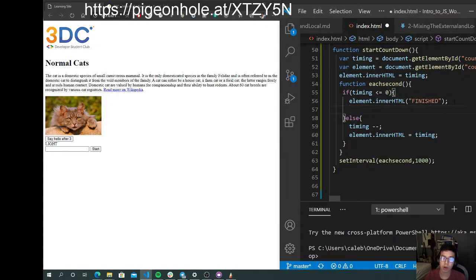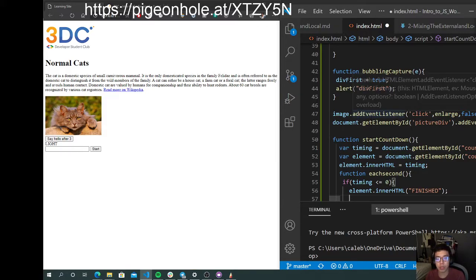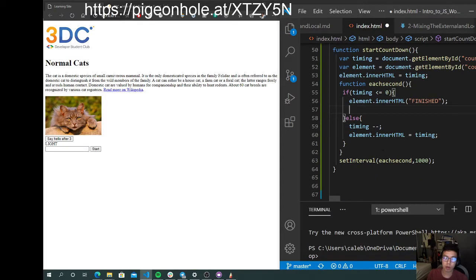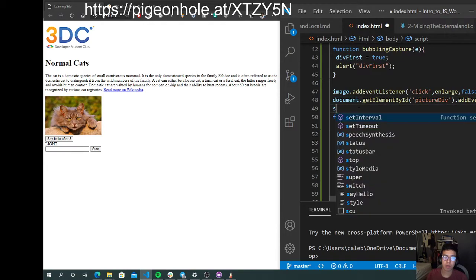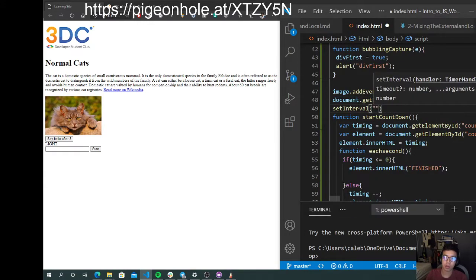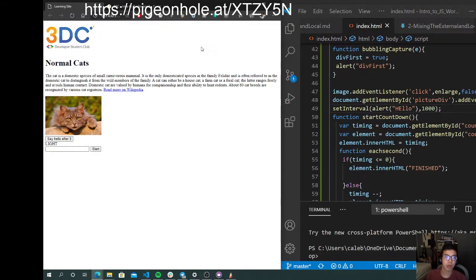The one thing that's important in understanding how to use intervals is that an interval will always constantly run in the DOM. Let's say I run setInterval here with an alert that says hello, every second. Okay, so you can see that every second I'll get hello.